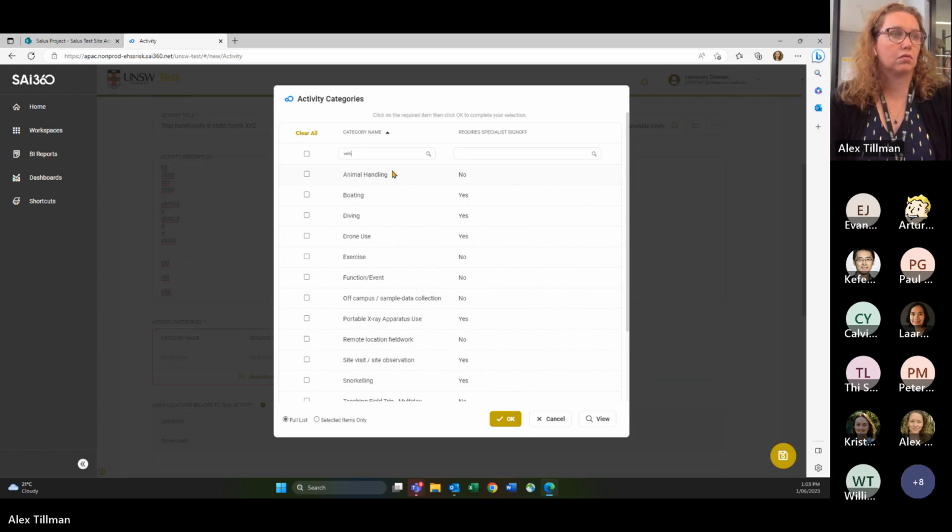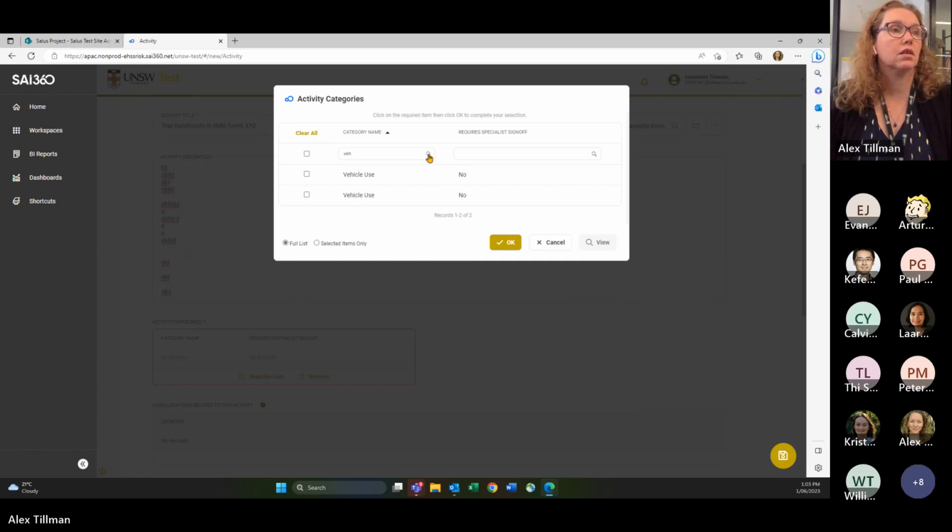We can search, making sure that we use a little magnifying glass. And then we will be able to use, again, I don't know why there's two of them, radio button. You'll start to see that now we're starting to get to the point where we need to work out, does our activity require a specialist sign off? In this particular situation, it's no.